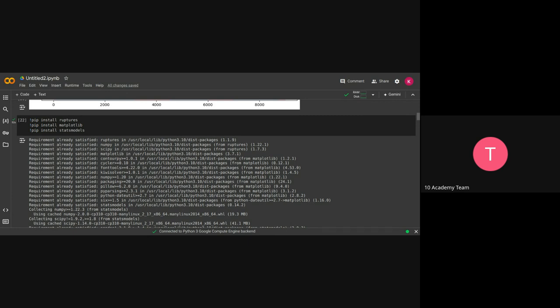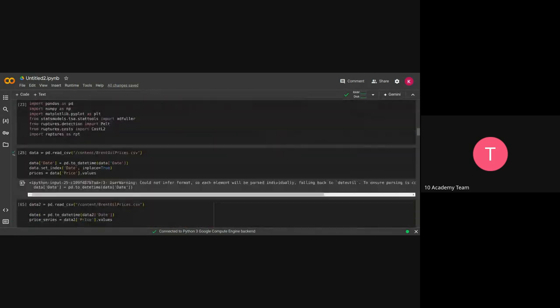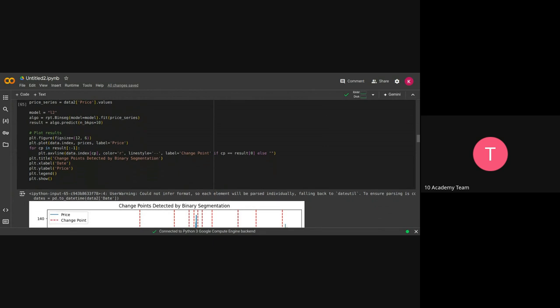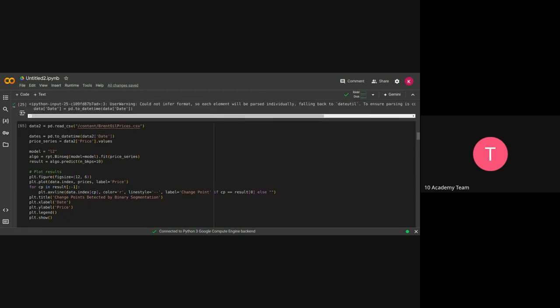So here is just installing the requirements and importing the dependencies, and then loading the data. After that, this is for, I believe, binary segmentation. So let me try to explain the code. This is just loading the data, and the second step is changing the data type into datetime, because it was not in the correct format, and then taking the value of the price into a series.